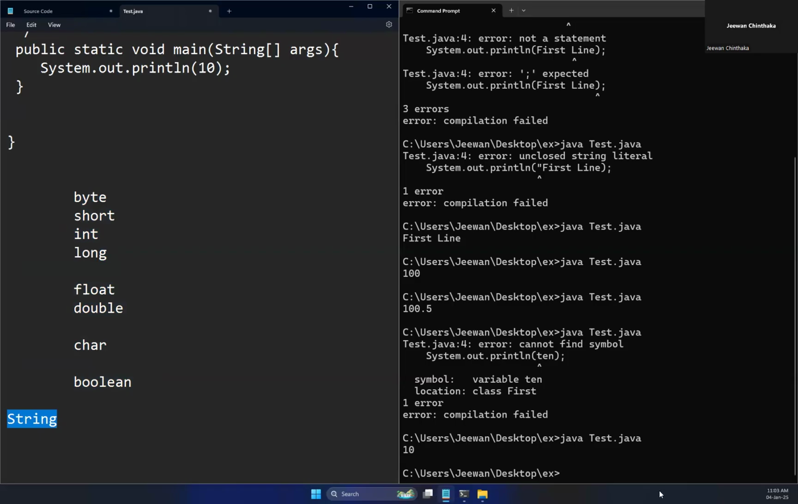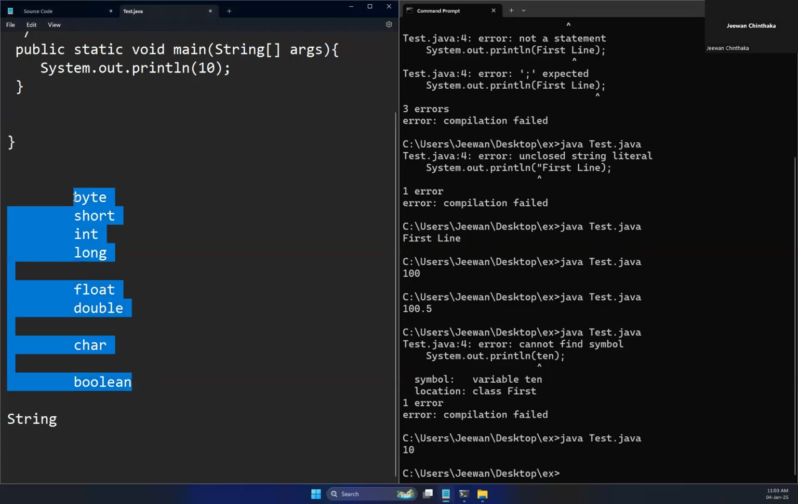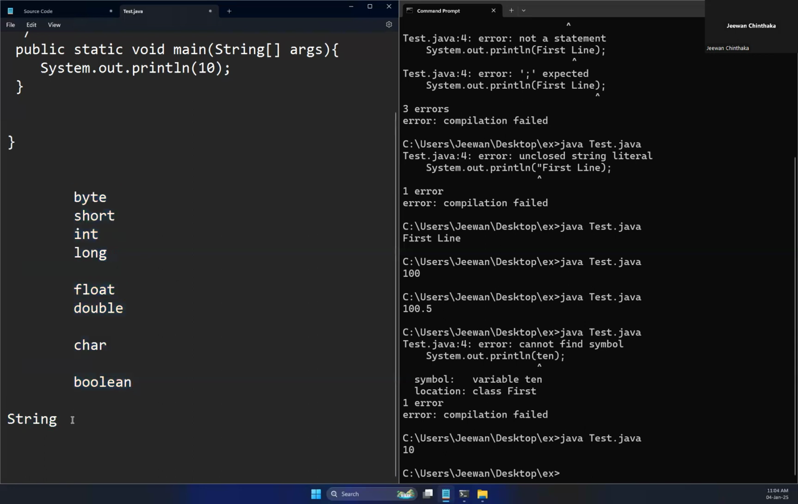Now, every primitive data type has a default value. Byte has a default value, short has a default value. We will discuss that later. Now, we know that the variable types available in Java are byte, short, int, long, float, double, char, boolean, string. From these, the first 8 we call the primitive data types, and string is not a primitive data type.